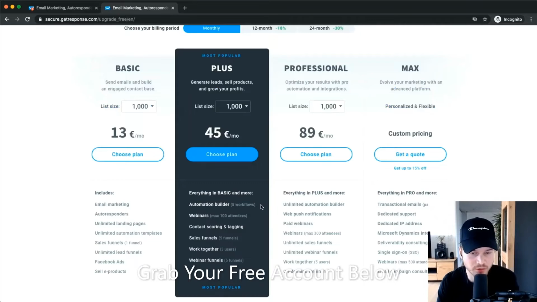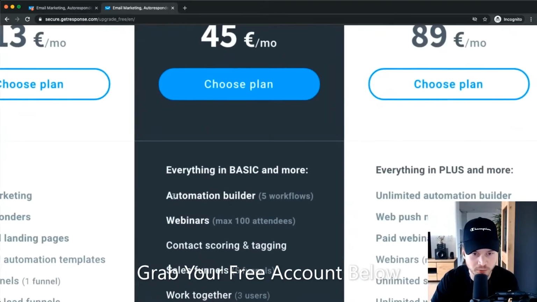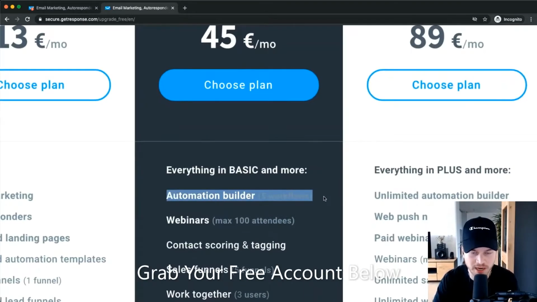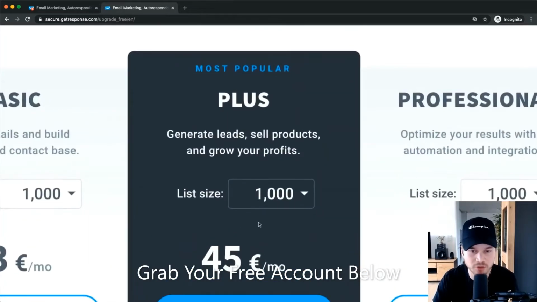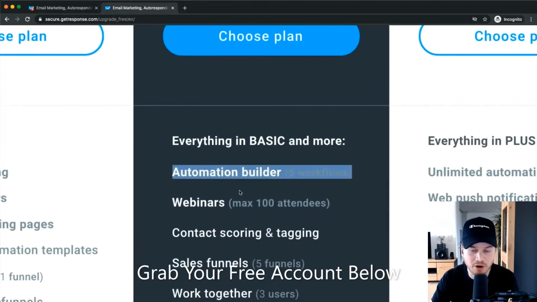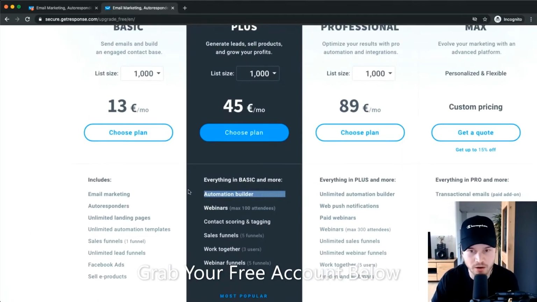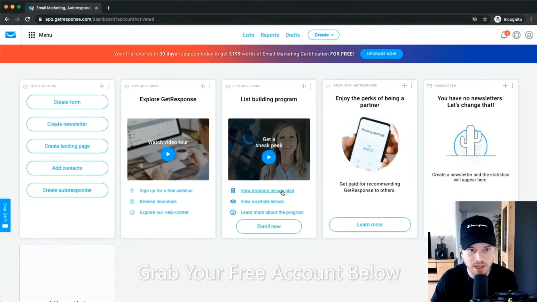So just so you know what you'll be getting with each plan: when you build something in the free trial, let's say you use the automation builder a couple of times, but then you don't want to go for the plus plan, you won't be able to use the automation that you have built after the 30 days have run out. So you want to make sure that you are aware of the plans that Getresponse is offering here. So let's close this down and let's get started with the tutorial.